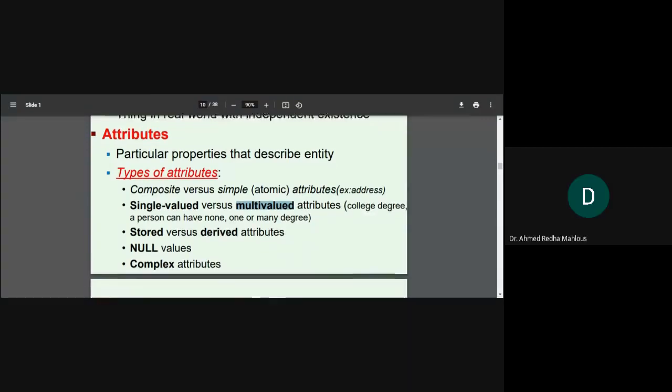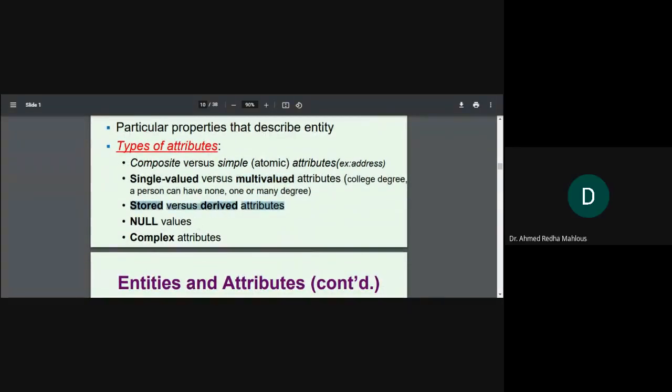Okay. We do have stored and derived attributes. We have already spoken about the stored and derived. Something that is a stored attribute means it is inside the database. It has been created in the database. And the derived is something that you derive.